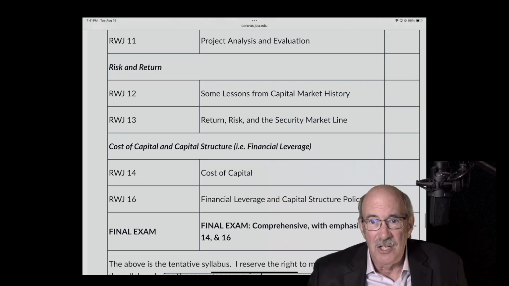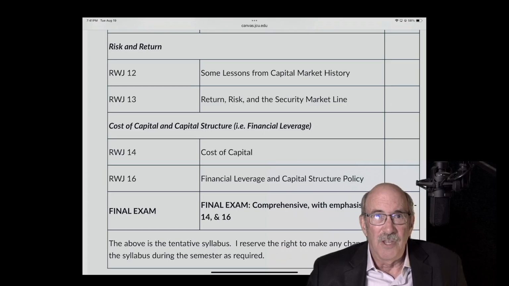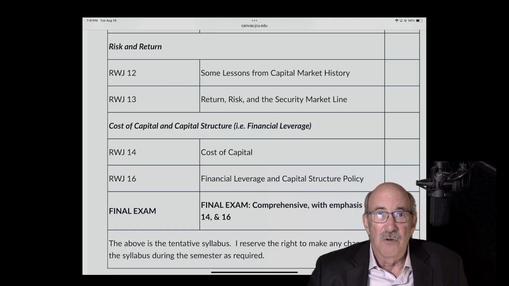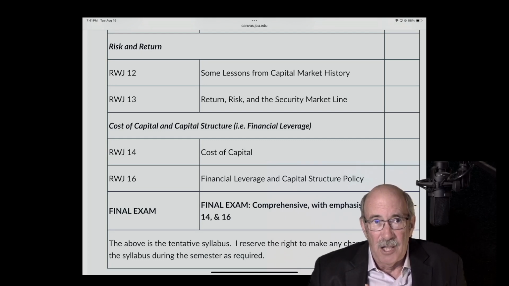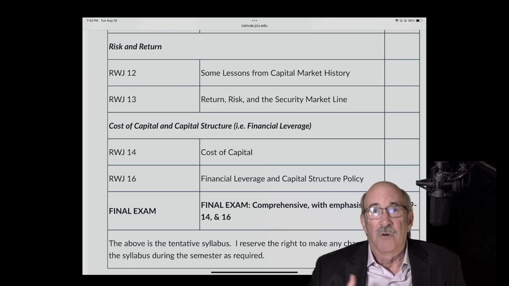Then we move on to risk and return. So you may have heard of the capital asset pricing model, aka CAPM. And if you haven't heard of that, you probably heard of beta. And beta is out of the CAPM. So these 2 chapters, first we start by looking at the history of returns in equity markets in particular. And then in chapter 13, we start building your knowledge about how the capital asset pricing model was developed and how to use it and understand the relation between risk and return.